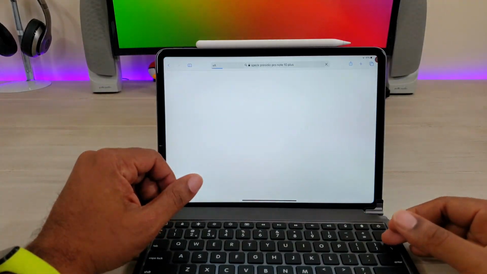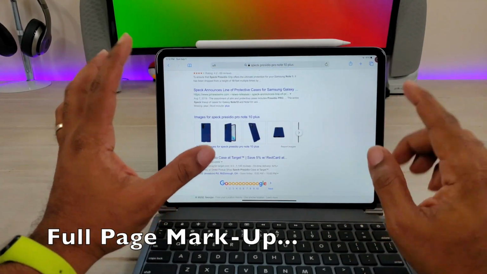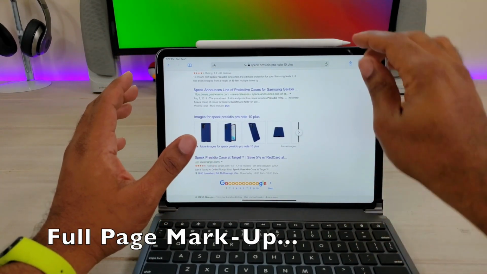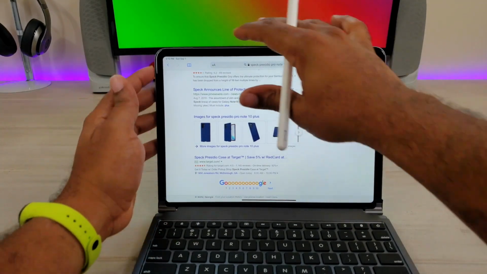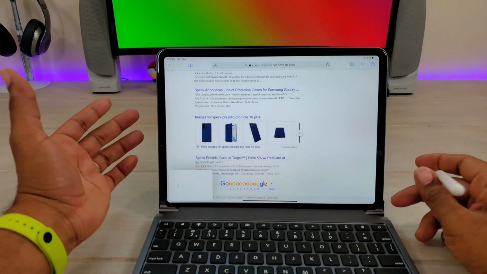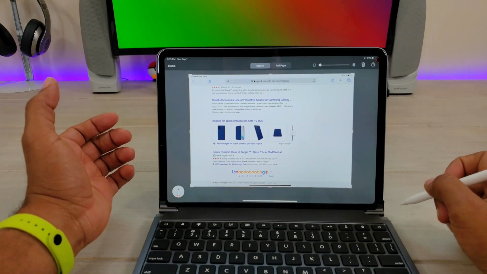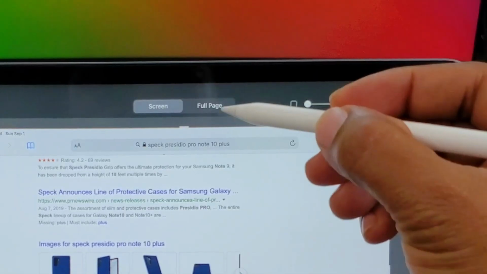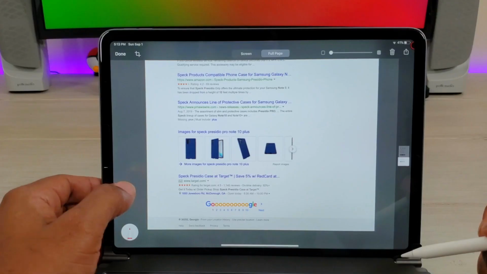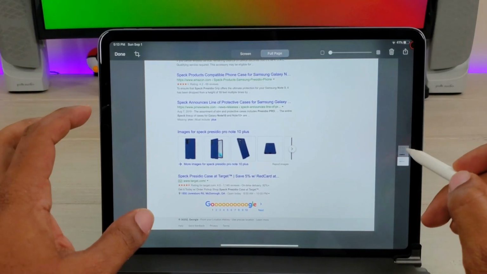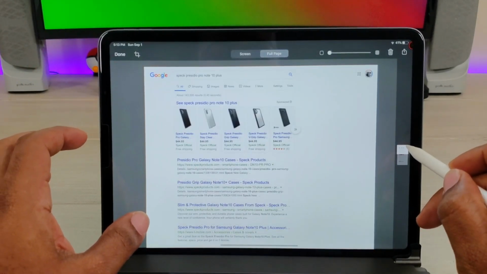Now, the next thing we're going to talk about is basically a full page markup. So when you come here, you're going to do a screenshot. Once you take that screenshot, you're going to make it larger and you click on this button up here that says full page. Full page actually allows you to scroll that full page just like that.